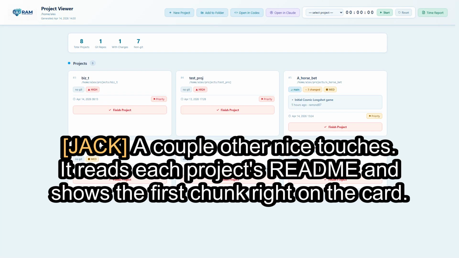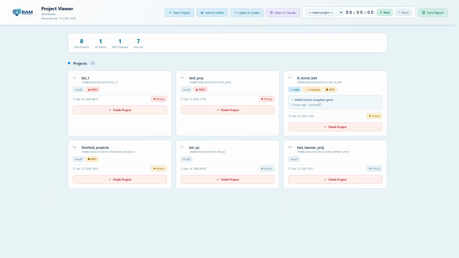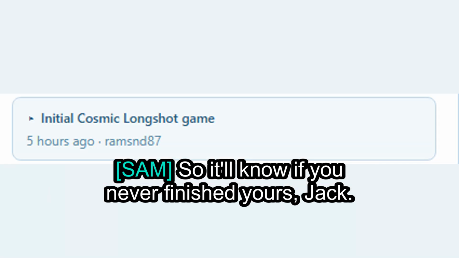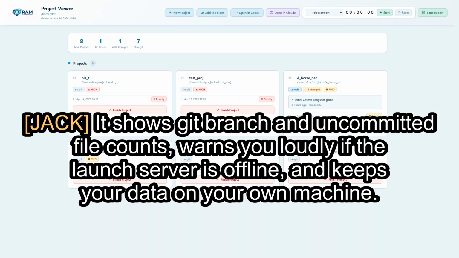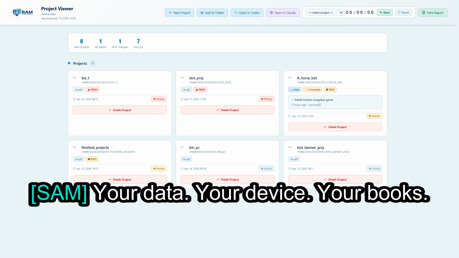A couple other nice touches. It reads each project's README and shows the first chunk right on the card. So it'll know if you never finished yours, Jack. It shows Git branch and uncommitted file counts, warns you loudly if the launch server is offline, and keeps your data on your own machine. Your data, your device, your books.